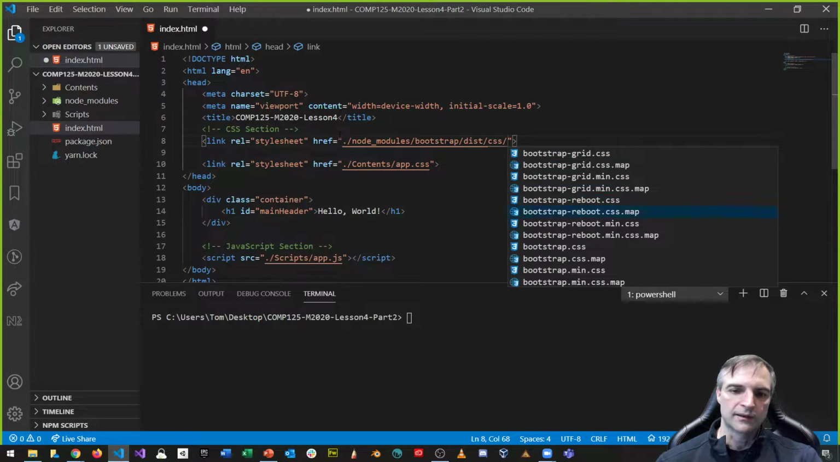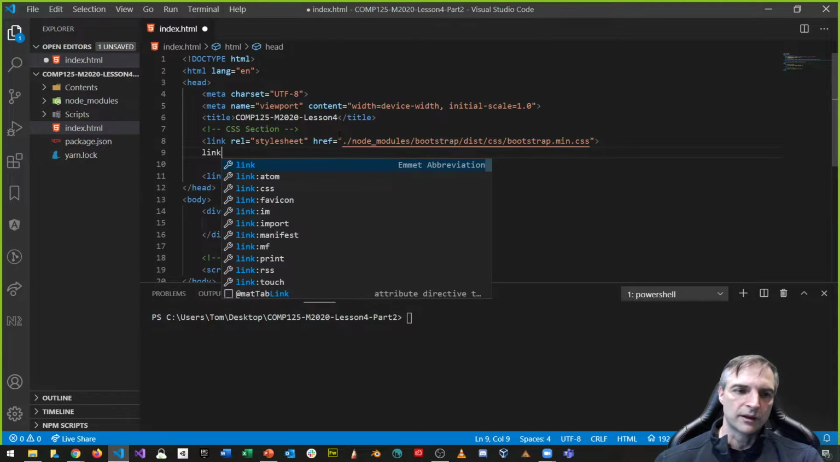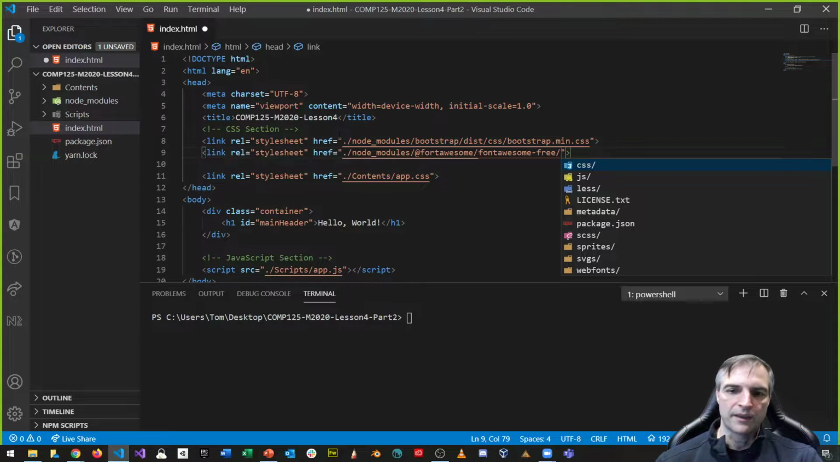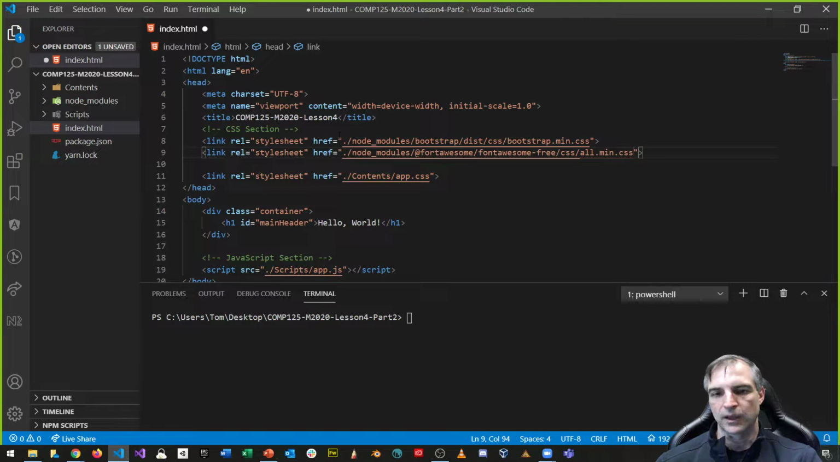And we want to look at bootstrap.min.css. Min means minified or compressed. It's faster. And then the next one is another link CSS, and again it would be /node_modules/@fortawesome/fontawesome-free, and then it's css. all.min.css is what we want. Okay, so that's the one.